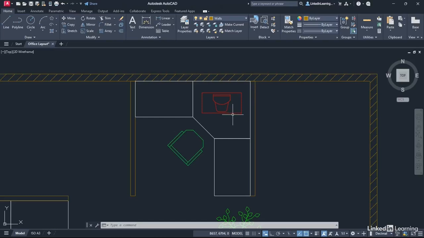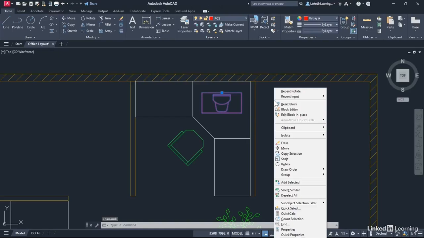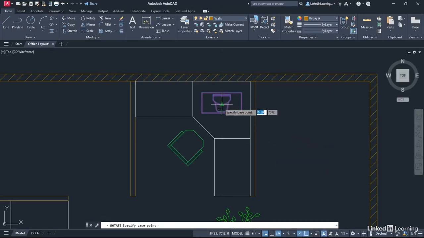Now, I'm going to show you a slightly different way to rotate this time. We're going to go down to our polar tracking. You can see my polar tracking isn't on right now, so I'll switch it on. Click on the flyout arrow, and I'm going to select the 45-degree angle increments. Now, basically, AutoCAD will prompt me at any increment of 45 degrees. So I'm going to select the computer, right-click again, and I'm going to go to rotate, like so. I'm going to pick that midpoint on the back of the monitor there.